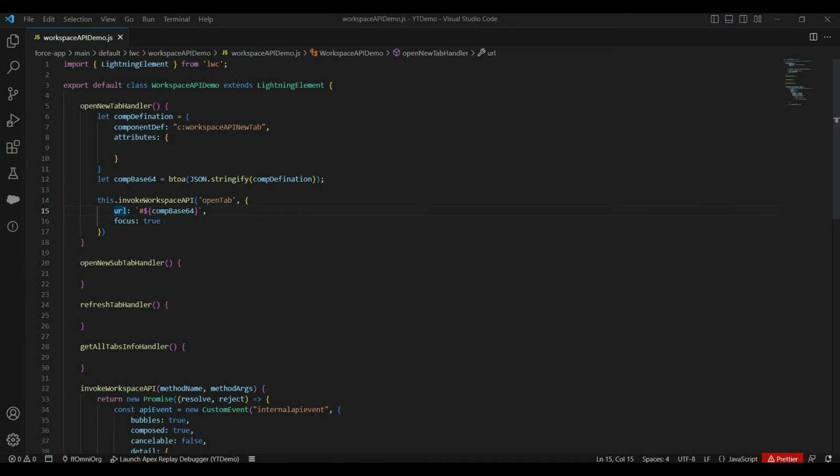So what we have done here: first we have called this invoke workspace API method, which we have created here, and it takes method name and method arguments as input parameters. So we have provided the method name as open tab here, and in arguments we have provided URL and focus. URL means what it will open in this tab, so we have provided our component definition base 64, so it will open our component in a new tab. And if you want to set focus on the new tab, then we need to set the focus property to true.